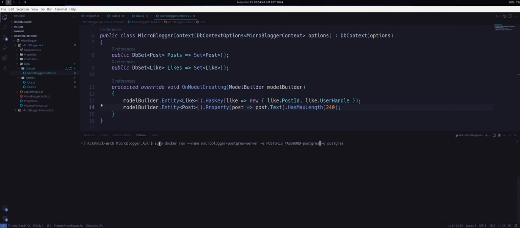So sudo means run it as root. Docker, we're invoking the Docker program. Then run, we're just going to run a Docker container. It's going to be named microblogger-postgres-server. The environment variable POSTGRES_PASSWORD is going to be equal to postgres. We're going to run it in detached mode, and we want to run the image postgres. Now, one more thing we need to do is specify -p 5432:5432. And what that does is it forwards port 5432 from your computer into the Docker container.